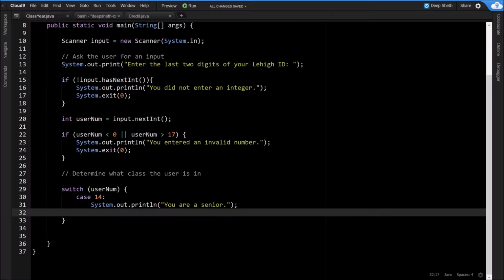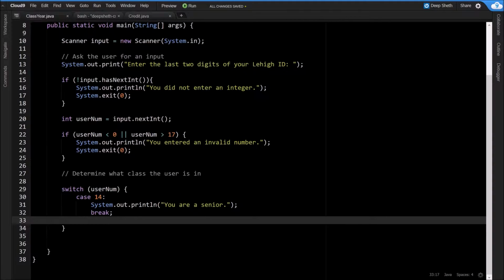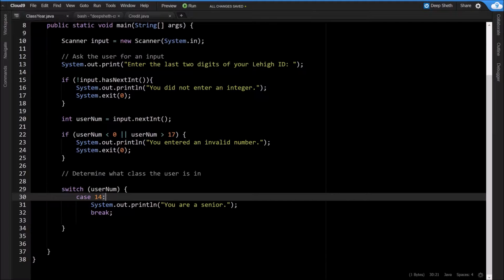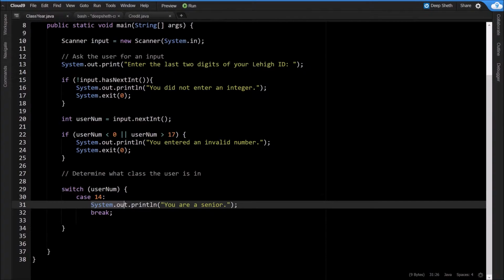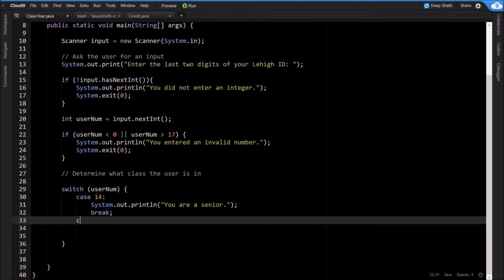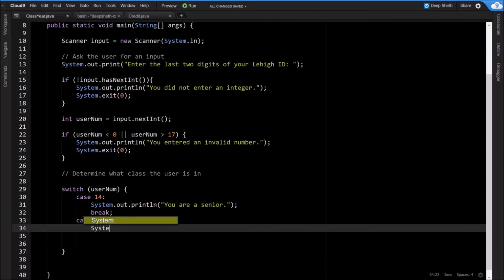One important thing about switch statements is that within every case, you need to make sure that you break it, or else the code underneath it will run as well. So, for example, right here I have case 14, so when usernum is 14, this will run. And only this will run because I break it afterwards. So let's continue this. Next we have case 15. If the last two digits are 15, we want to print out that you are a junior.